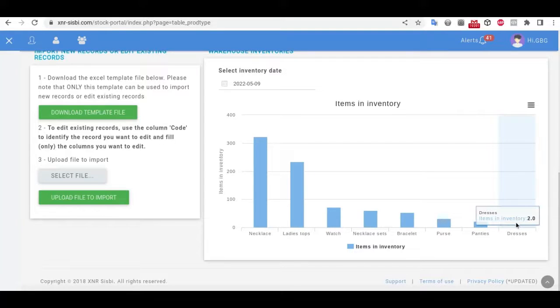Also, you realize what you need to order more. So my dresses are pretty much sold out, so I have to get more dresses to sell. Same with panties, purses, and bracelets, etc.